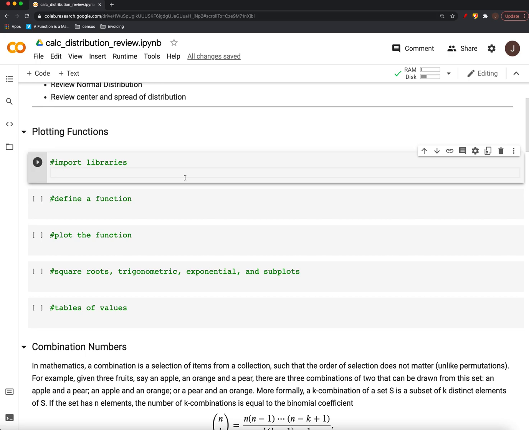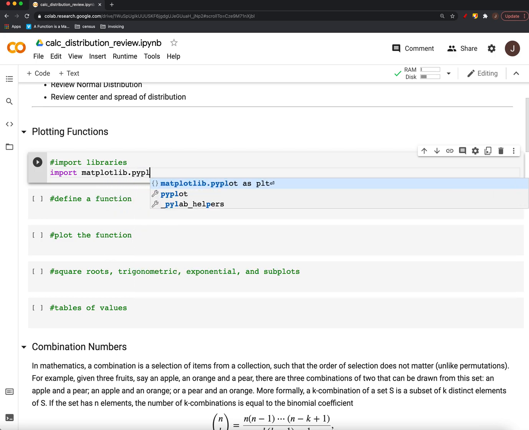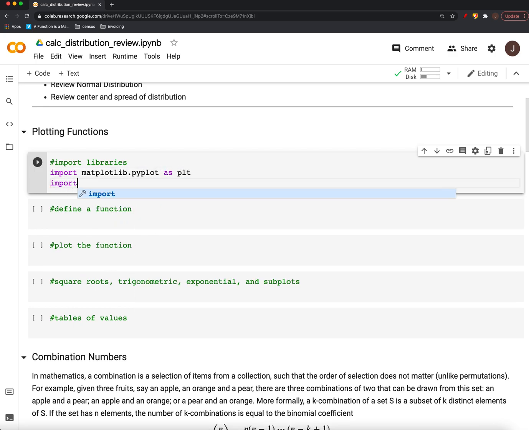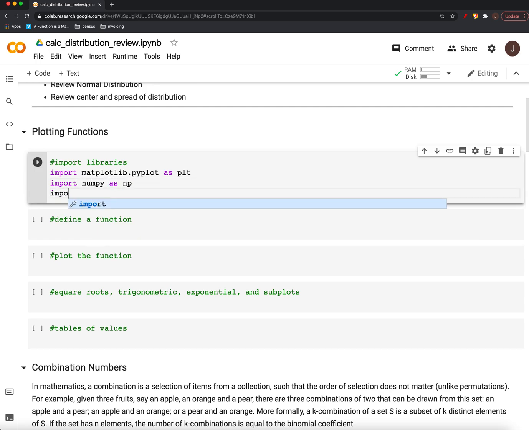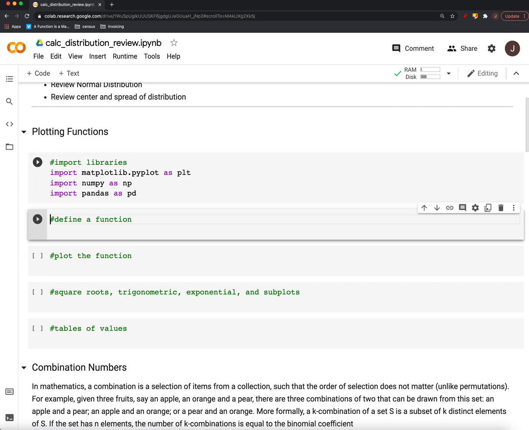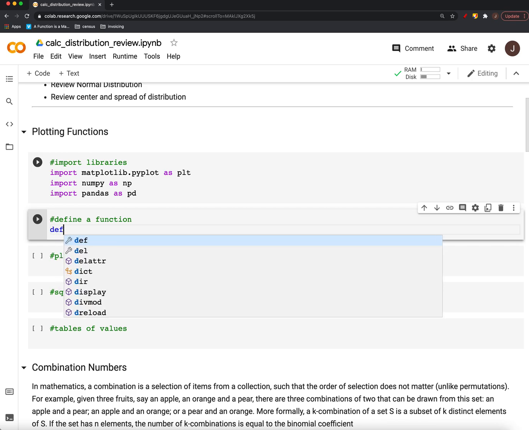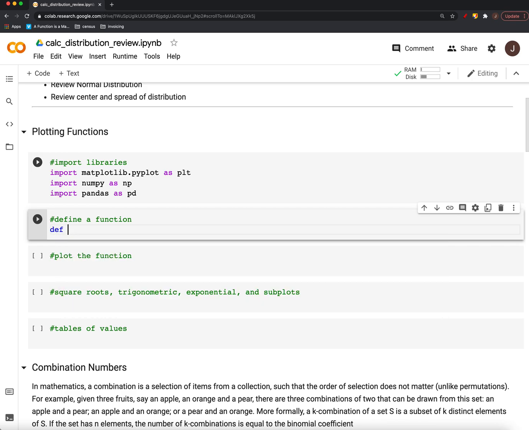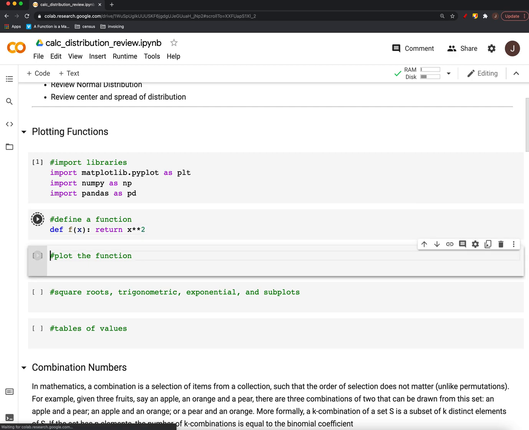So first things first, reviewing some plotting. Remember that we use our libraries to do this, so I'll go ahead and import our three standard libraries here, which is matplotlib.pyplot as plt, numpy as np, and pandas as pd for tables. Okay, and we were able to define a function with this def, then we called it usually f of x, and asked it to do something to this input. For example, return the square of that.